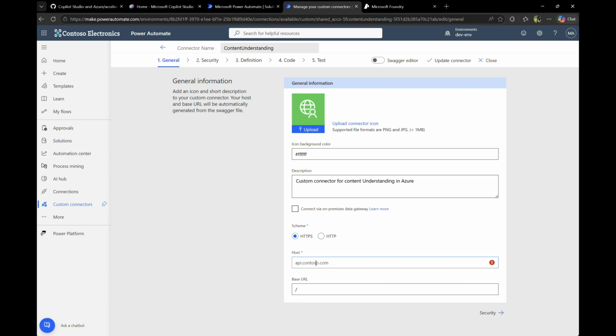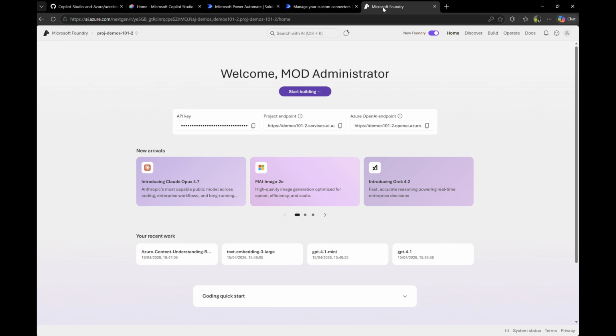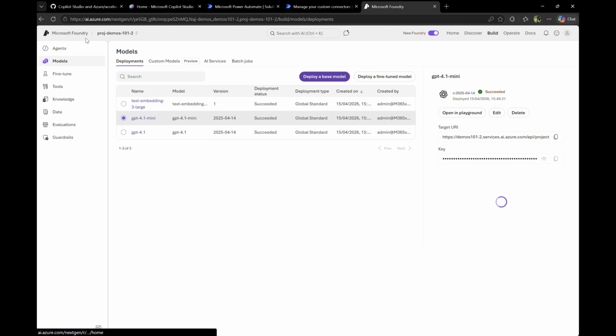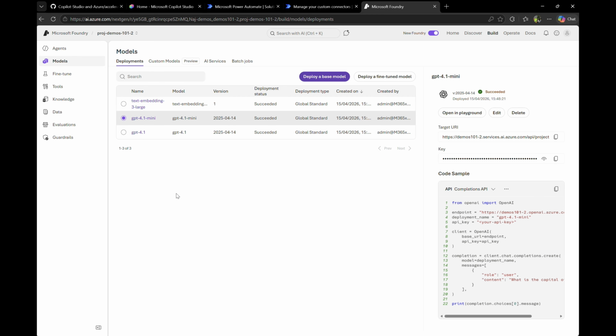So to get your content understanding endpoint, you will need to go to your Microsoft Foundry portal. So this is just the overview page, the home page. And once you're here, just make sure you're in the new Foundry and then go to build. Once you're in build, go to this models tab. And once you're here, you need to make sure you have a text embedding model and a GPT model deployed. So I have the text embedding 3 large model deployed alongside a GPT 4.1 mini and the 4.1, but you don't need to have both. It's just one of them. You could also have a GPT 5.2 model deployed.